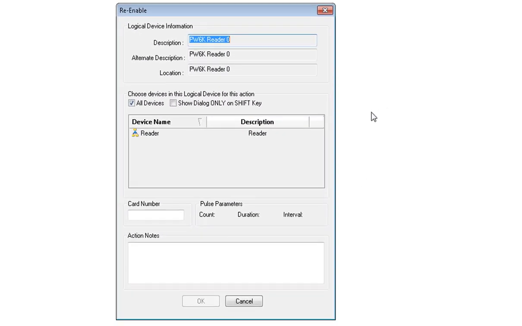In this box, as you can see, the OK button is grayed out, as it does require a card number and an action note in order to illuminate the OK button. To remove the card number and action note requirement, I will show you how to do this.